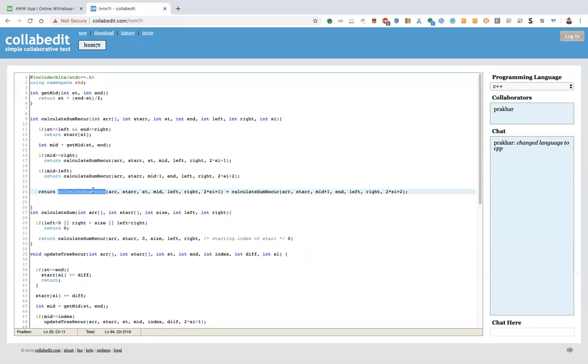So again we find the mid. Mid is 0. Is mid greater than or equal to right? 0 is not greater than right. Correct. So this won't go. Then is 0 less than left? Yes, it is less than left. So 0 is less than 1. So we'll go to the calculate sum recursion.